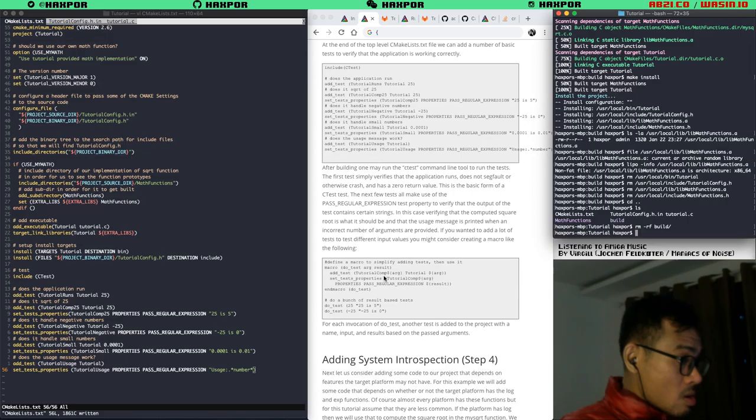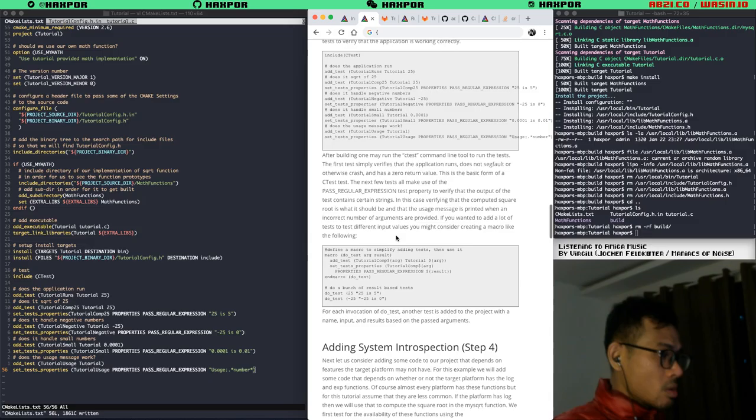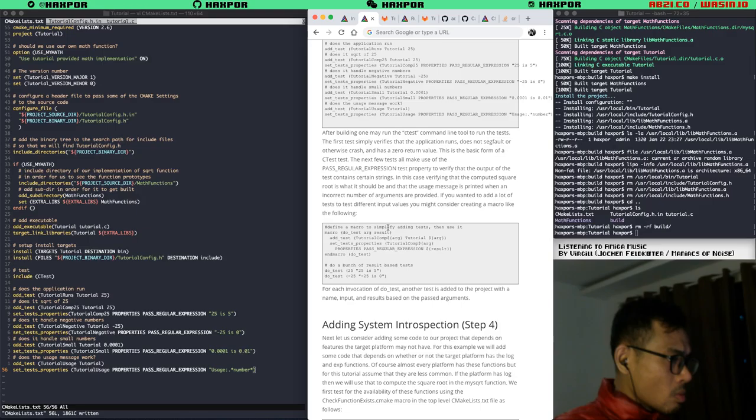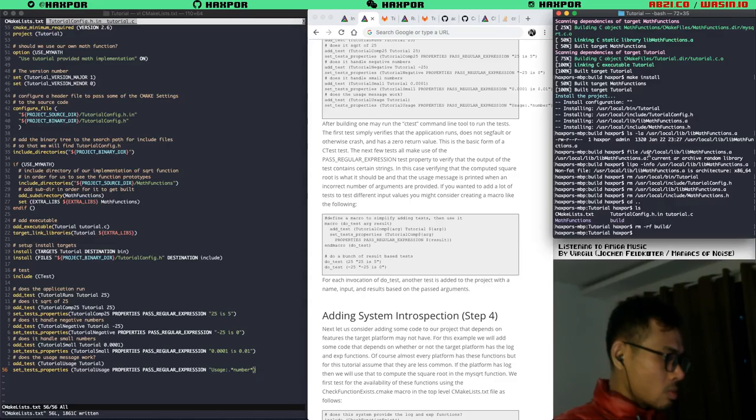So the next few tests make use of the PASS_REGULAR_EXPRESSION test property to verify that the output of the test contains certain strings. In this case, verifying that the computed square root is what it should be and that the usage message is printed when an incorrect number of arguments are provided. If you want to add a lot of tests to test different input values, you might consider creating a macro like the following.